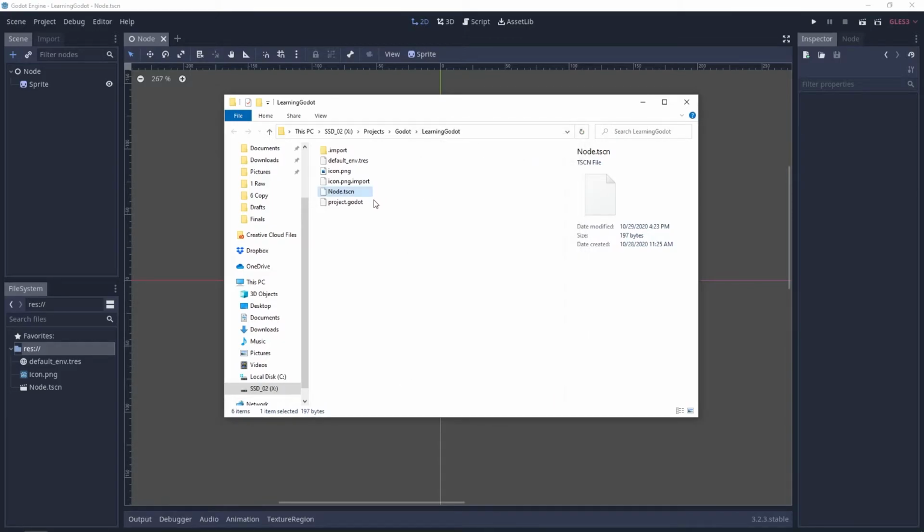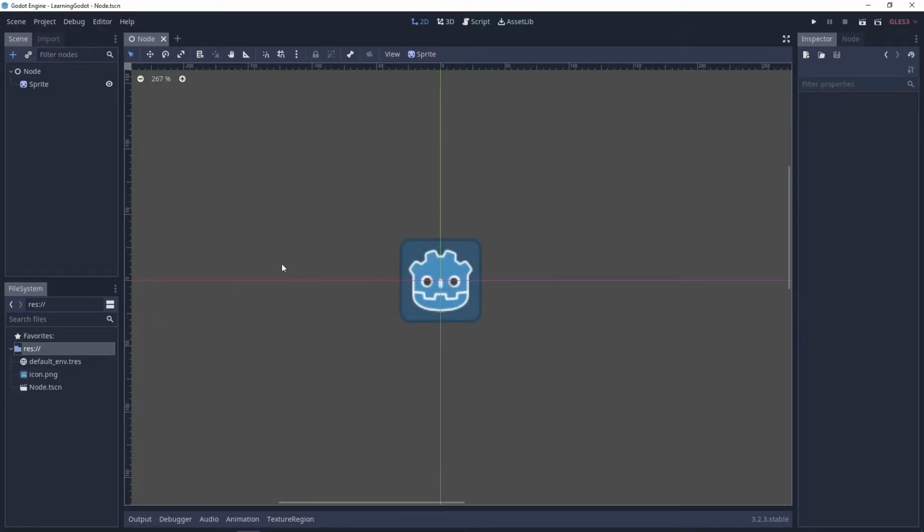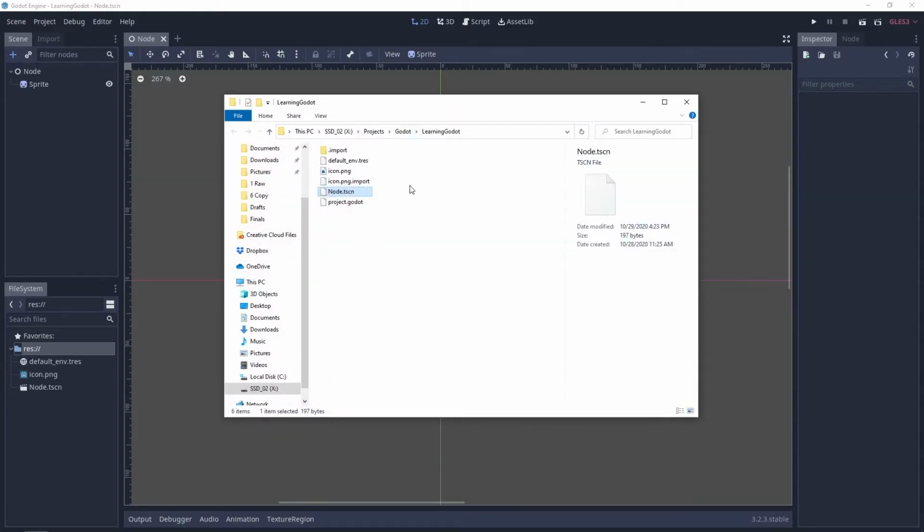What if I took this learning Godot folder and put it inside a different location? Then the path to this file would be different. And inside of Godot, if I was referencing that file by that path, that's going to be invalid. But thankfully, Godot just calls it res, so even if I move this folder inside my system, the path to this file is always going to be res / node.tscn.